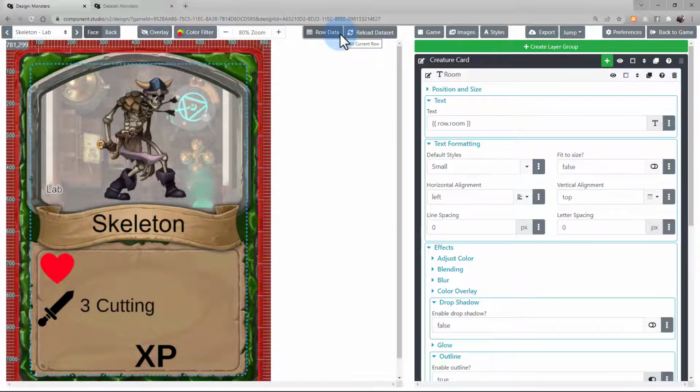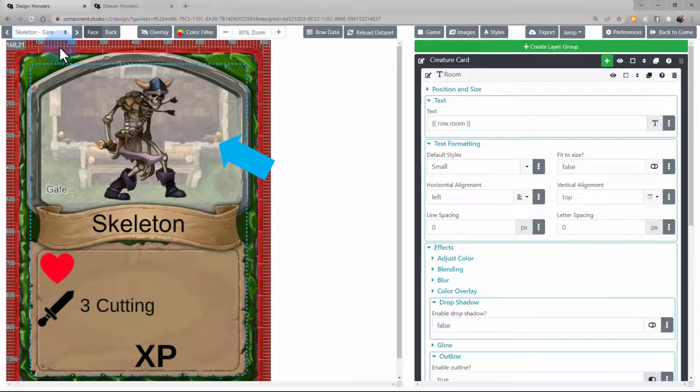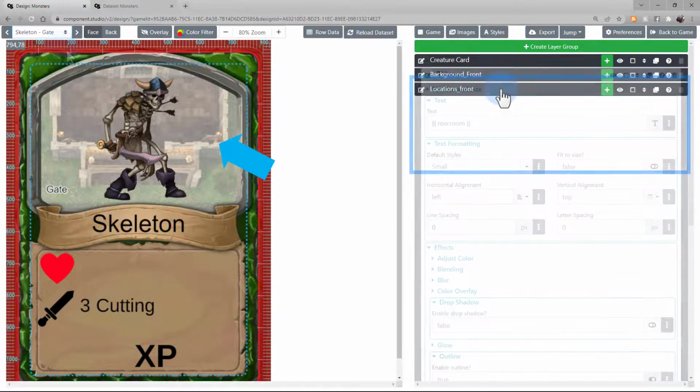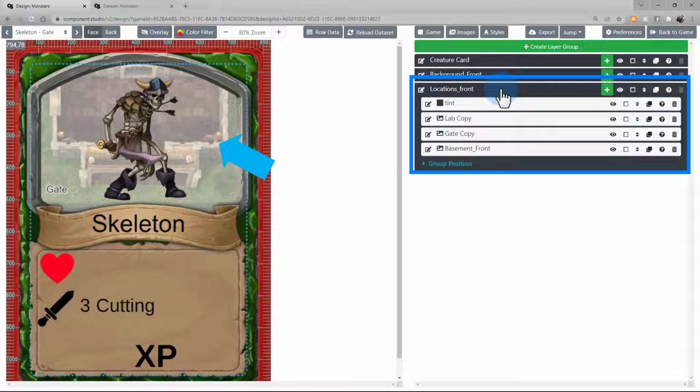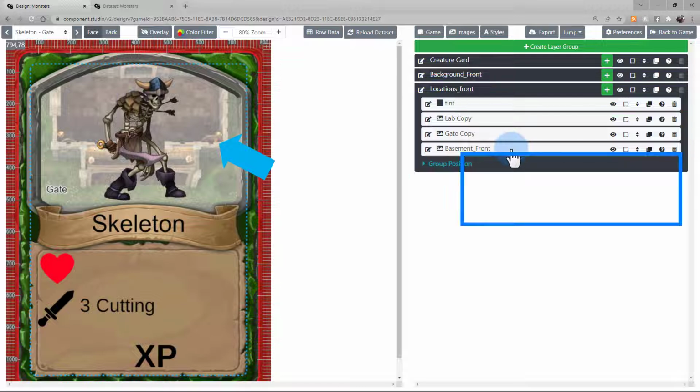You can also use this to manipulate other elements of the card. For example, look at the background my skeleton is on. Currently, he's in the lab. But if we go to the gate, I'm controlling that image by the text that's in the enumeration field. I have a background for each location, one for the lab, one for the gate, and one for the basement.